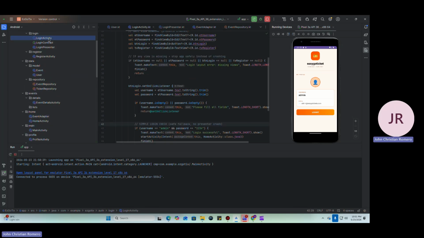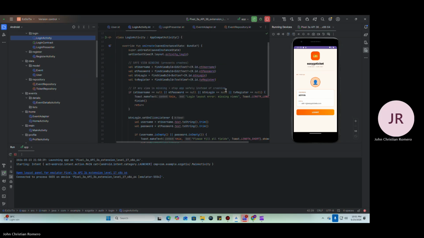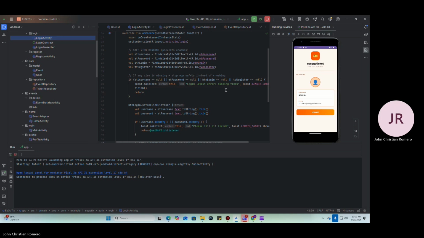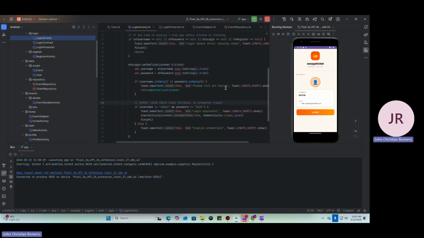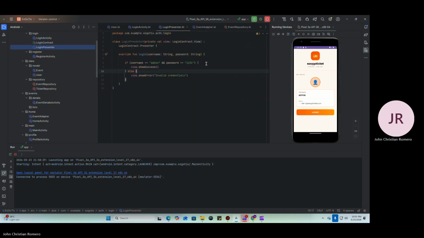Login activity. Here we can clearly see the MVP structure. The login activity handles the user interface and user interaction. Meanwhile, the login presenter contains the application logic. Separating responsibilities like this improves readability and allows easier debugging. And yeah, that's right.